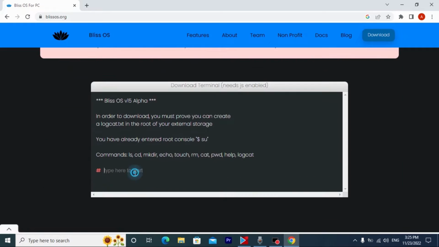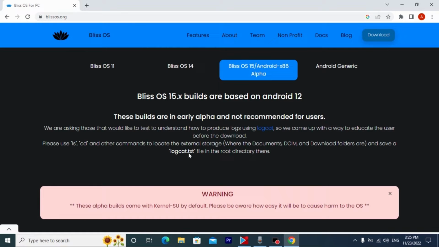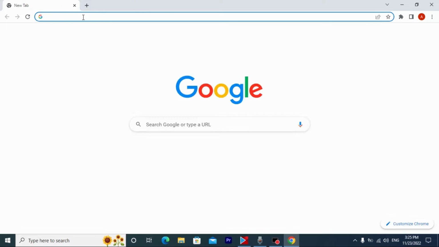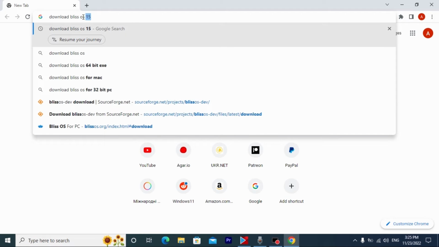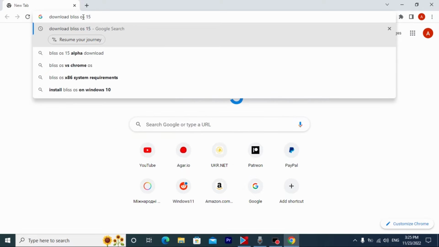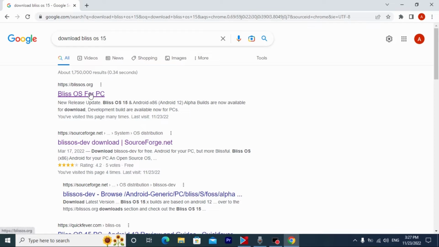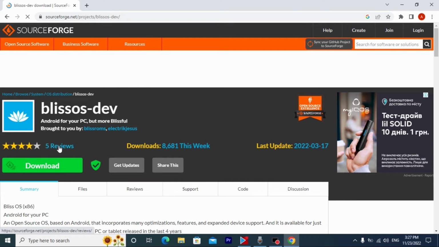We need to type some command here and then we will get access to download the Bliss OS, but don't worry about that. We need to open a new page and type next, download Bliss OS 15 and press enter. If you type the right commands on Bliss OS official website, it will get you to this website. So just click on it and voila, right now we can download Bliss OS 15 version.